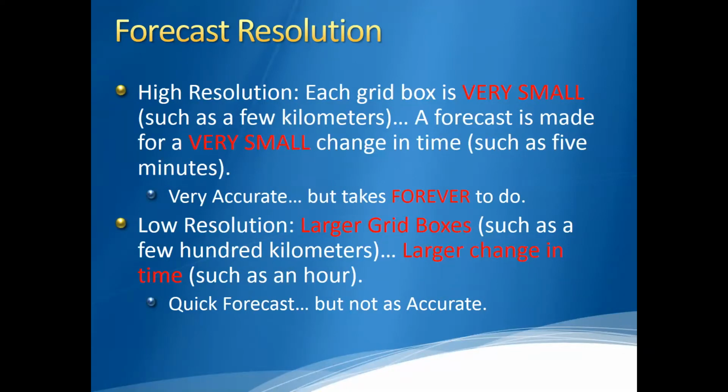The problem, however, is the more grid boxes you have, the more times this model has to make a forecast. And so the more work is needed, the longer it'll take. And this is actually a problem that meteorologists have, because the more accurate our forecasts become, or the higher the resolution of the forecast, so splitting the Earth up into millions of tiny grid boxes, it takes a long time for the forecast to be created.